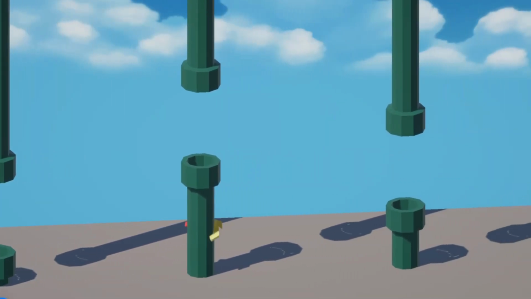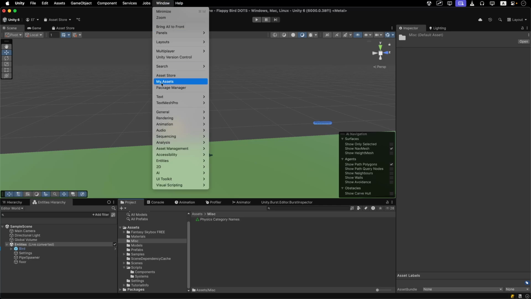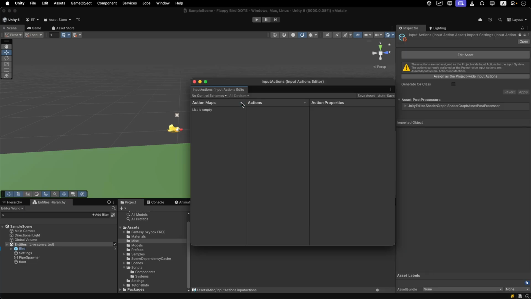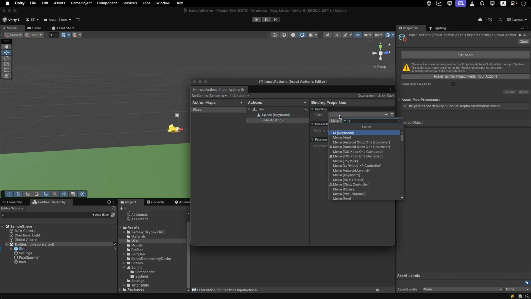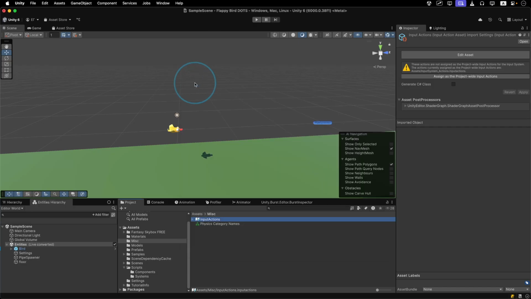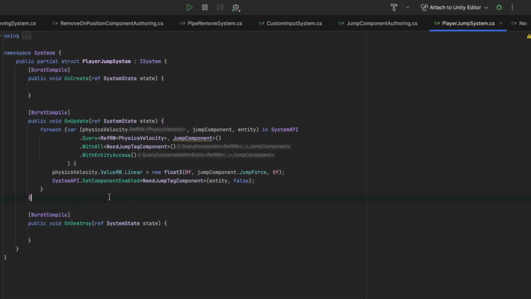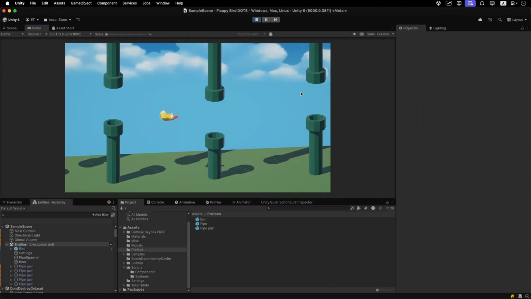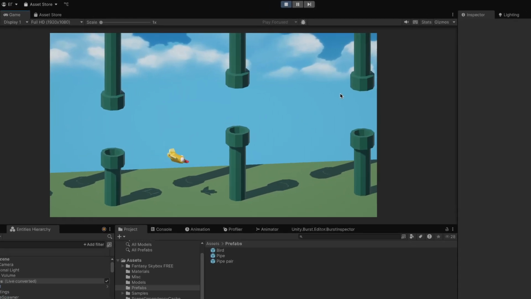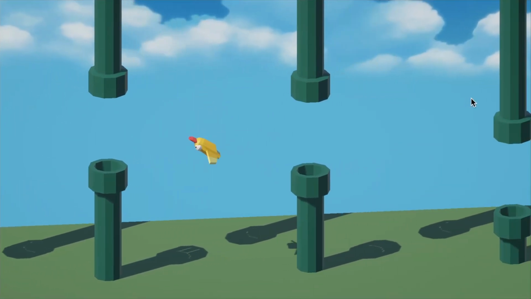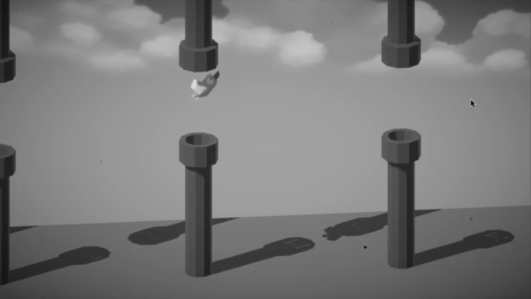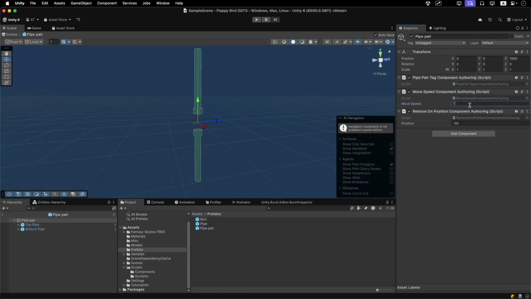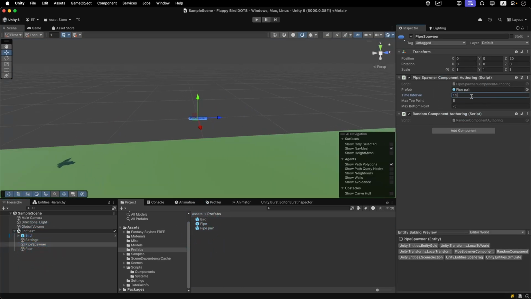Whoa! Now we needed an input system to actually control the bird. After importing the input system package, I created input actions for mouse click, spacebar key press and touch tap. The player jump system takes the jump tag component from the input system and moves the bird up. At first, it didn't look like Flappy Bird. It looked more like the bird was on the moon or in a carousel. So I tweaked the gravity properties on the bird, the pipe moving speed and the pipe spawn interval. Now it looks playable.